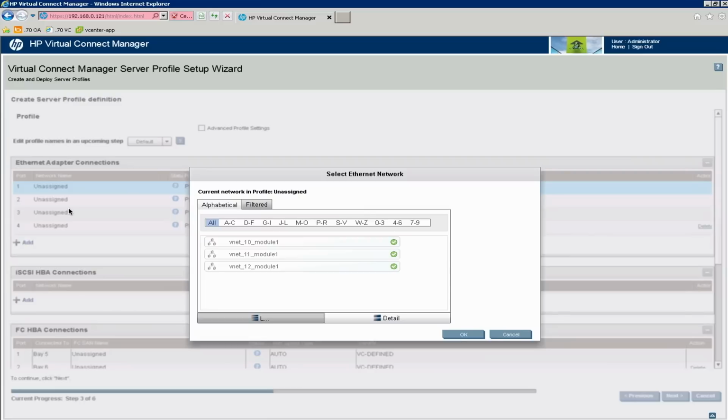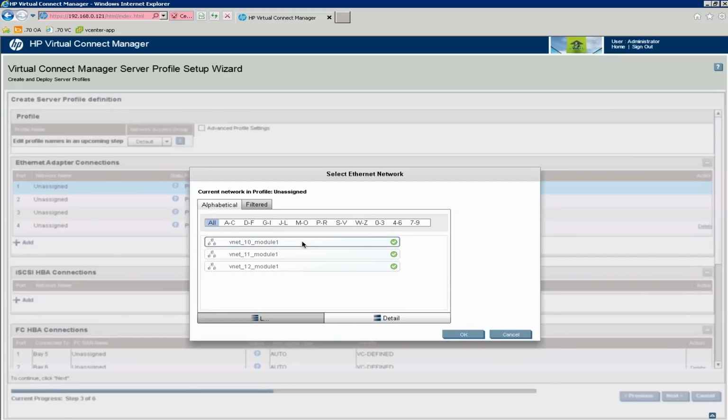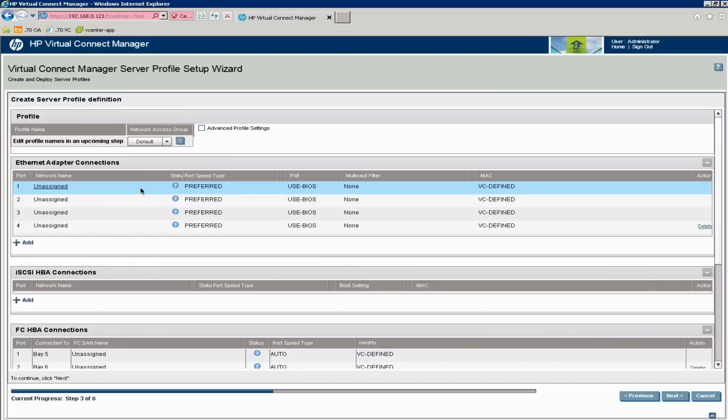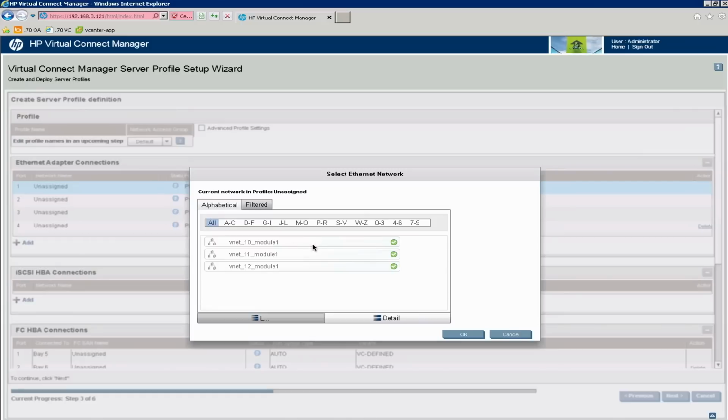Select the network. This is the decision you need to make: for this NIC, do you want to carry one single network as untagged, or multiple networks? If you want a single network, you select that network. If for this NIC on the server side you're configuring tagging, trunking, then you need to select multiple networks. Let's just say, for example, VLAN 10.